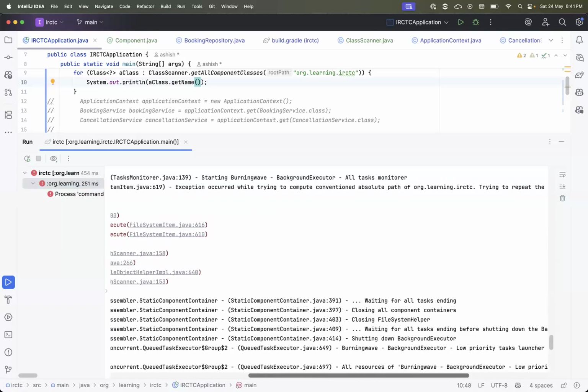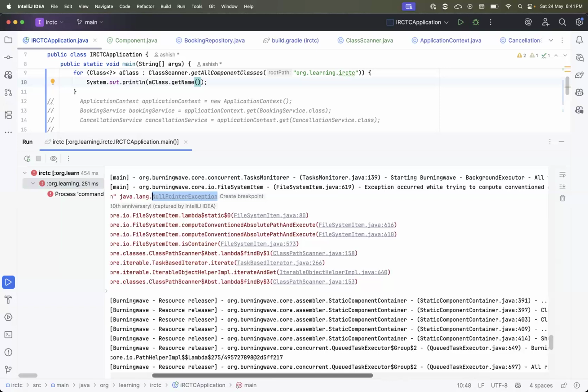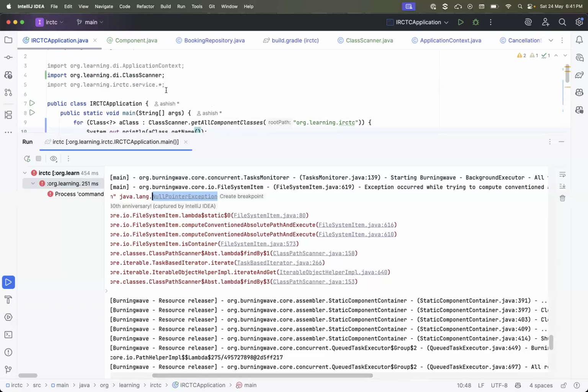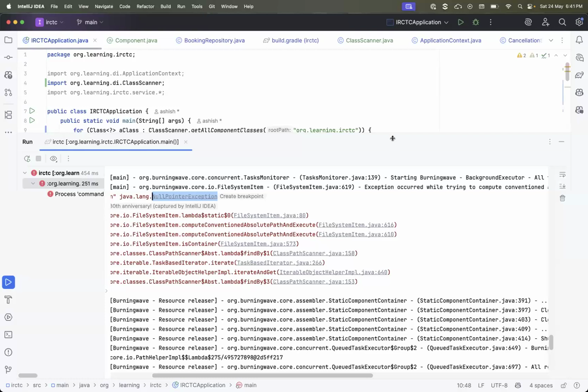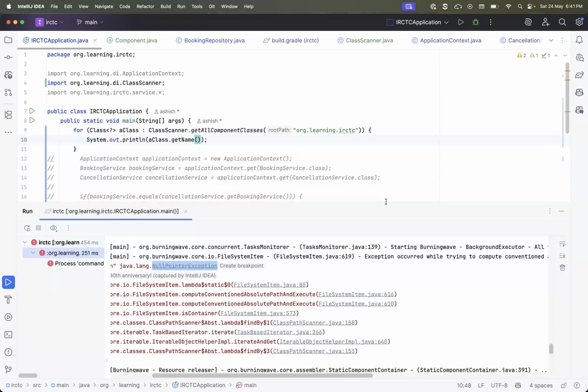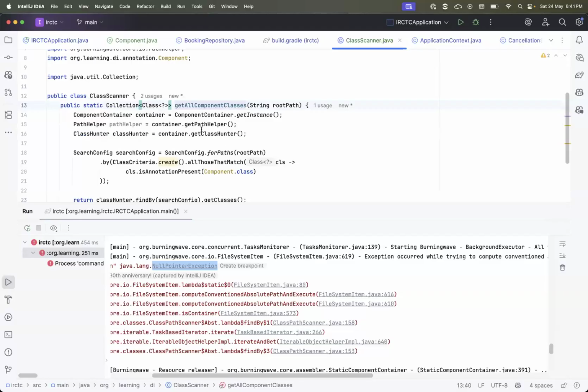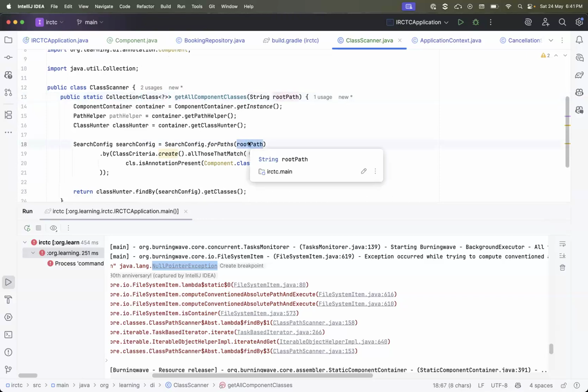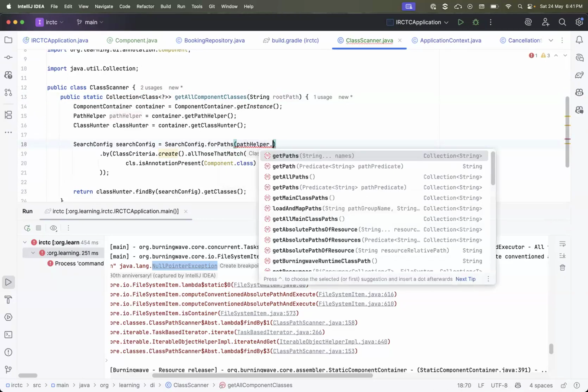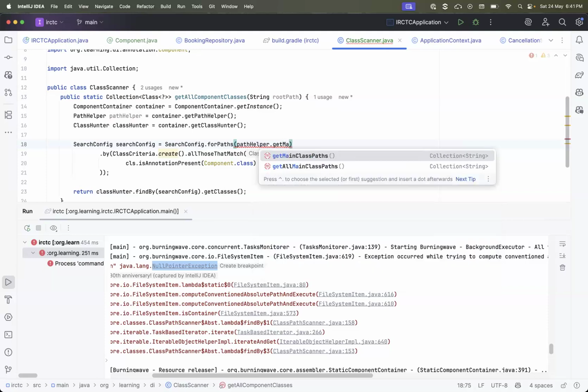Okay. So probably this is not the way to give the path. Okay. So let's go back. Let's use what they were using, get main class path. Then later we will see how to fix our thing. Path helper get main class path.